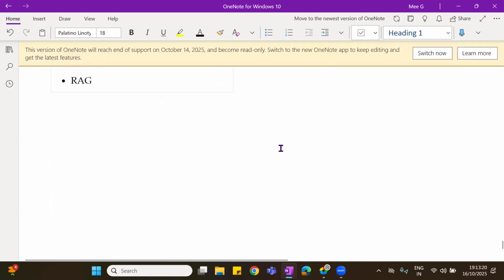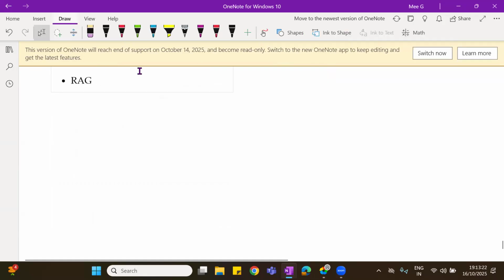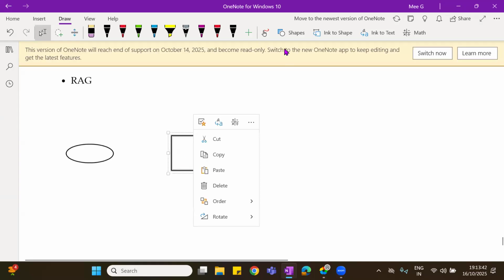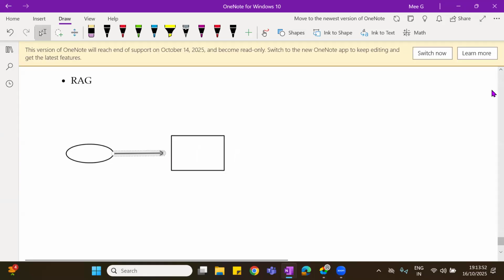As I said at the starting itself, if there is data, this is my data. This data we are going to give to the model, and the model will become intelligent over here.